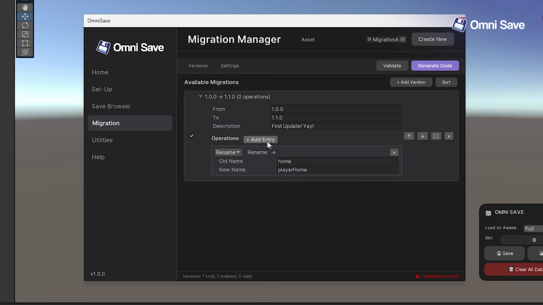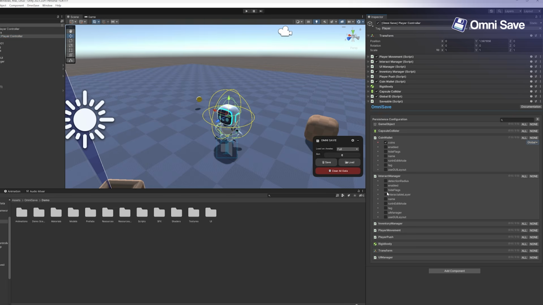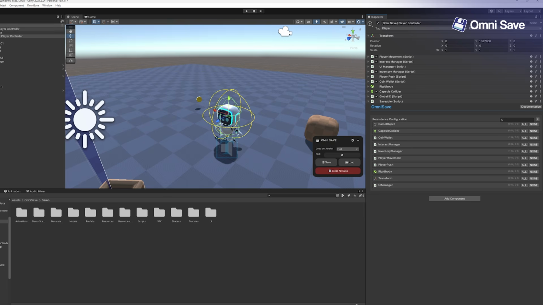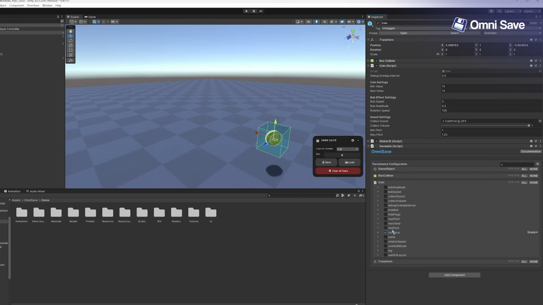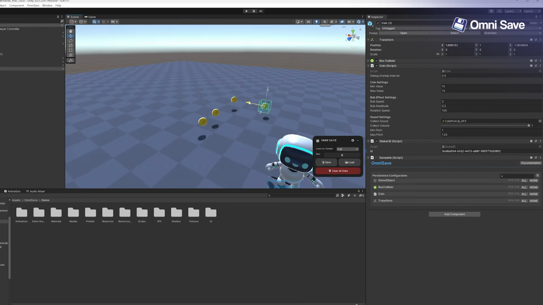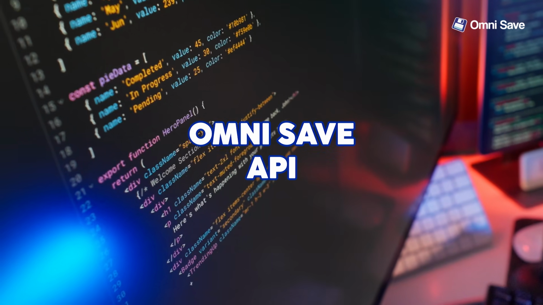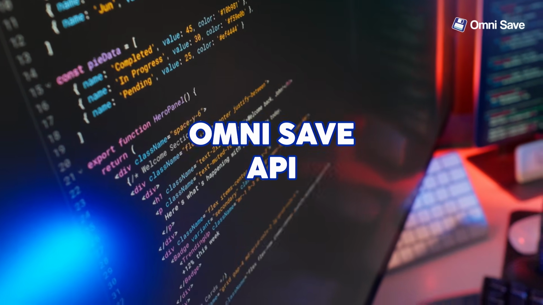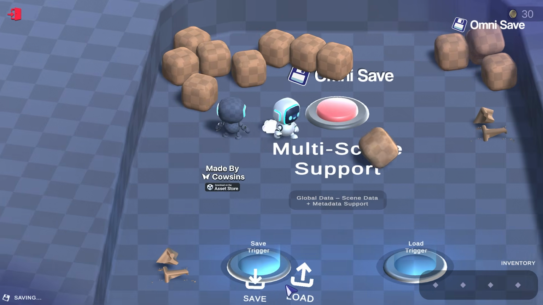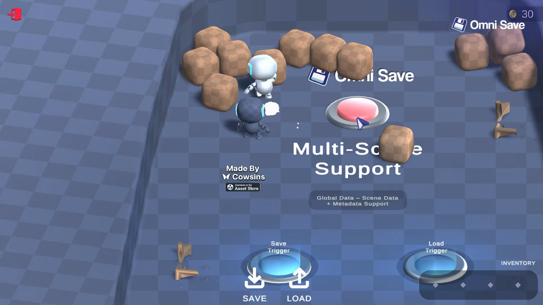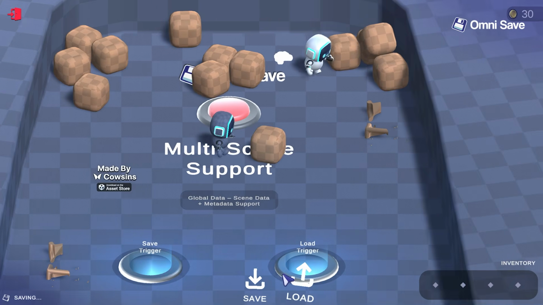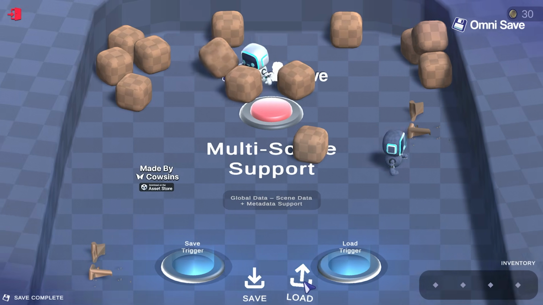And the best part, it's super easy to use, so you never have to worry about the technical side of saving and loading your games. You can repeat this with anything in your project. And if you're a pro, of course, OmniSave has a flexible API for full control. So wrapping up, OmniSave is a modern, reliable solution so you can forget about writing your own save system and be confident that your players will never lose progress.